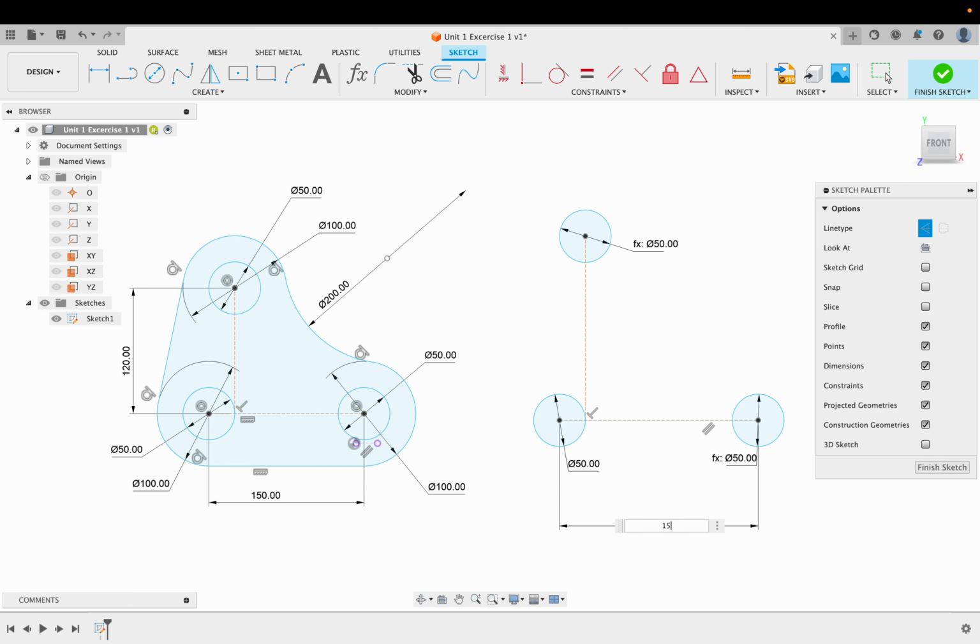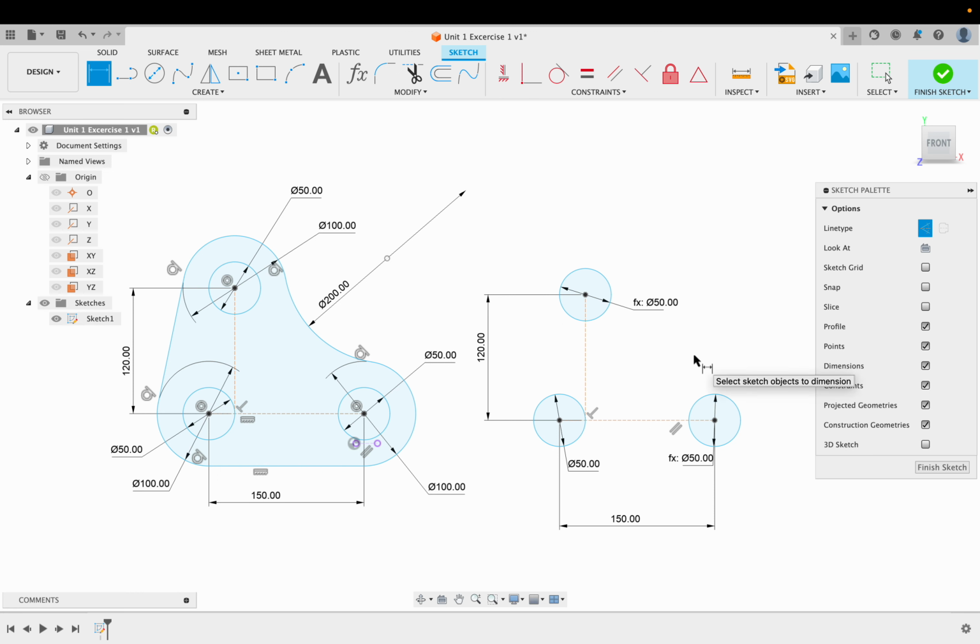And you could dimension as you go along. There's nothing wrong with that, but sometimes you'll run into errors if you over constrain it, and some of you have already seen that error where you over constrain. So now these are all fully constrained.